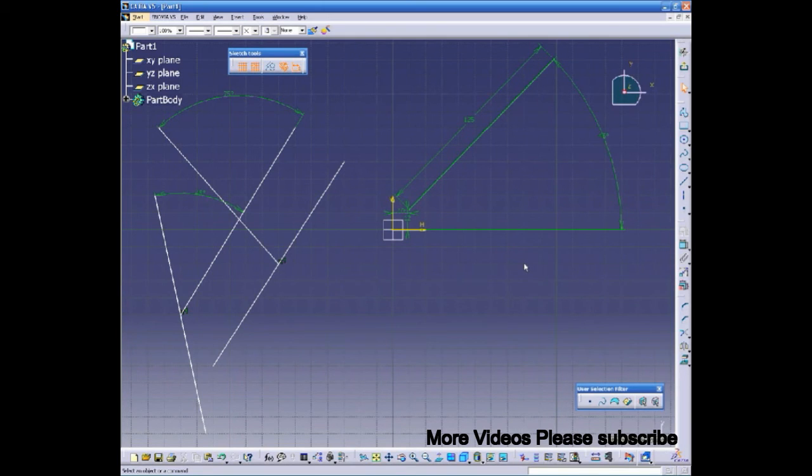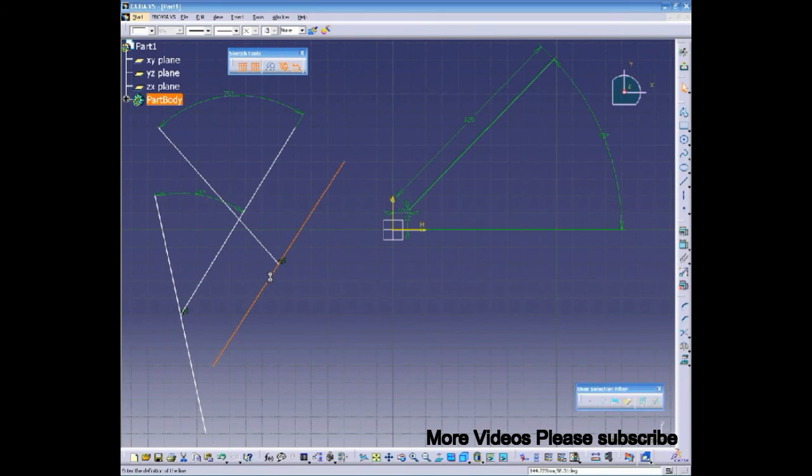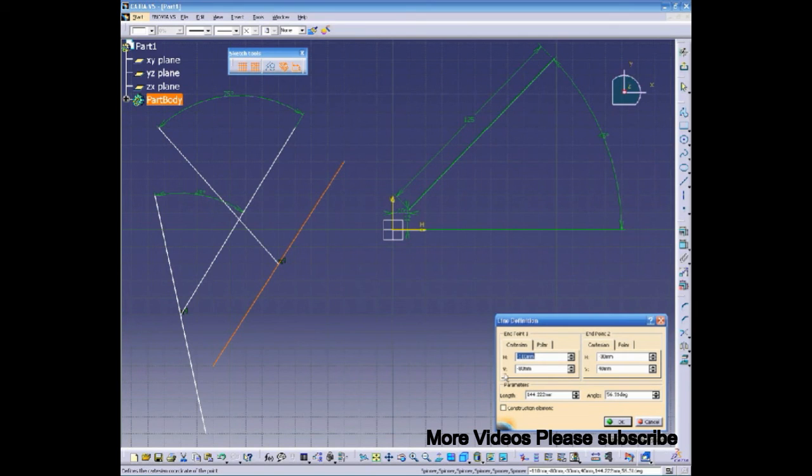OK then. Finally, let me show you how to edit the line. Double-click one of the lines. The line definition dialog box appears. It is indicating the line endpoint coordinates. Now you can enter new coordinates if you want to. Also, instead, you can define the length and angle. And if you wish to change the line type, then check the Construction Elements option. Finally, press OK to validate.